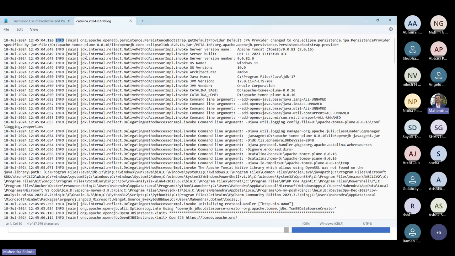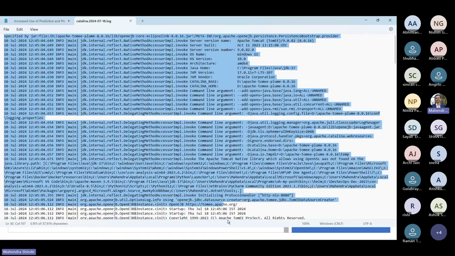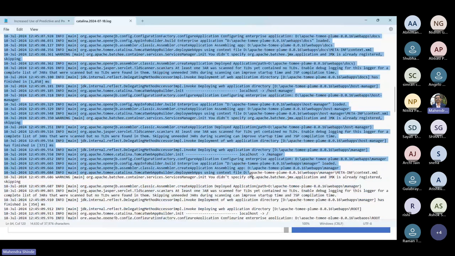You will notice most of the log entries are info messages. Did you notice the info messages here? And every time I launch Tomcat, it is going to generate this amount of log. Now, let me tell you one thing. Wait a second, I'm just looking for a message called Tomcat server started.